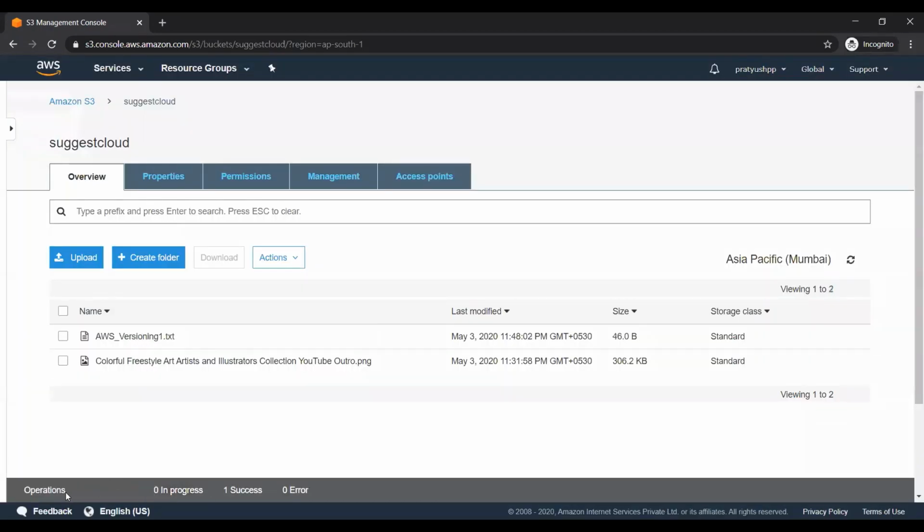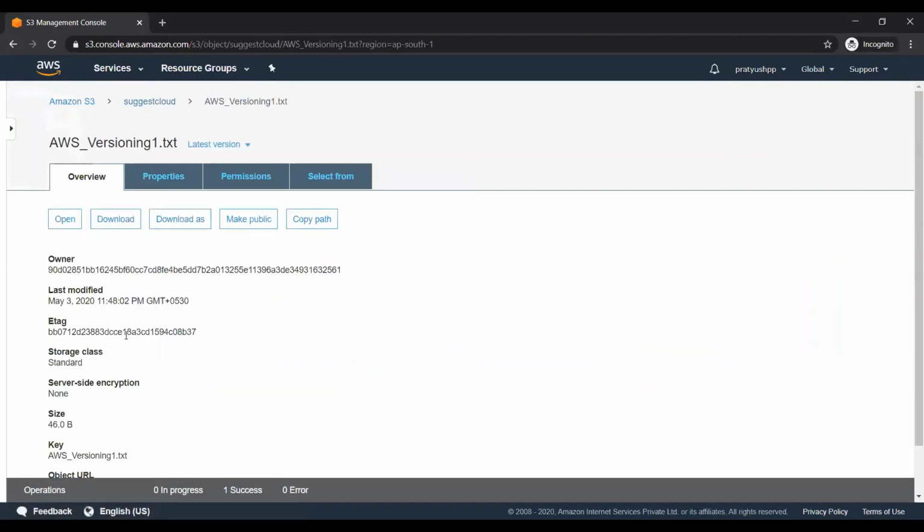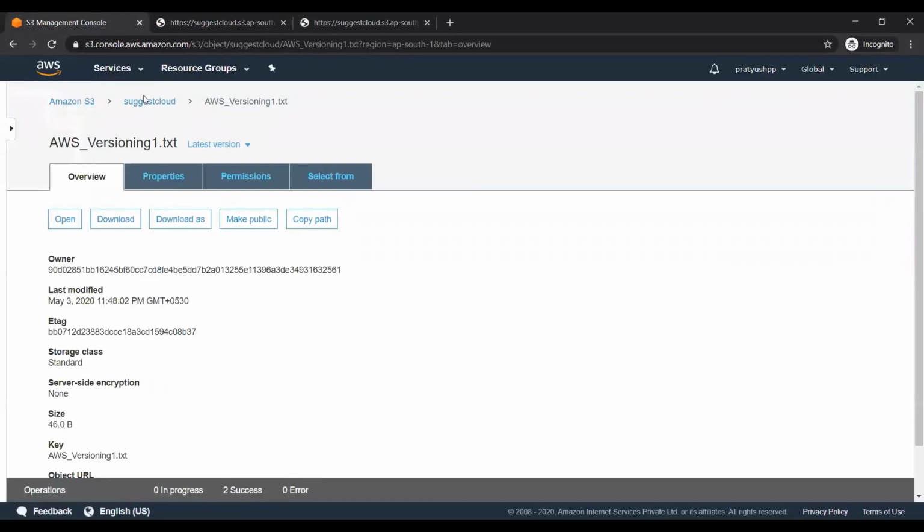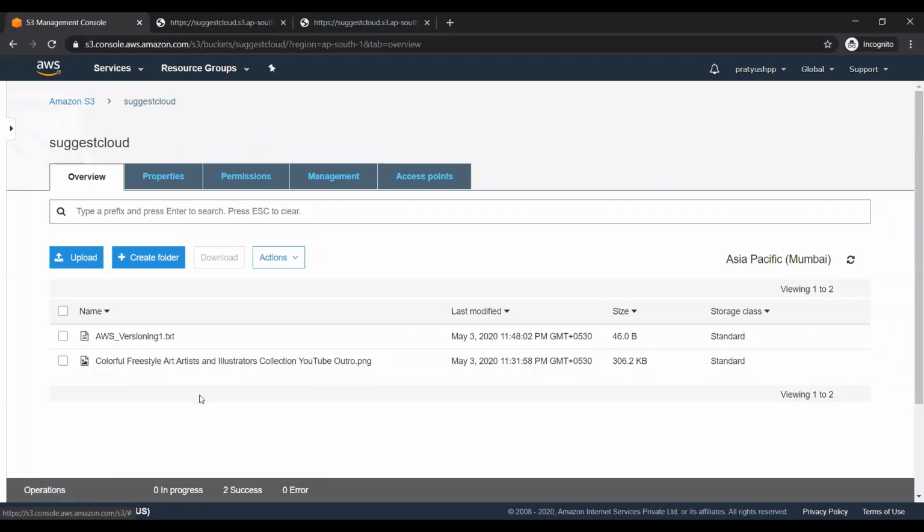Now you can see from the bottom, 0 in progress, 1 is successful. Now AWS versioning.1.txt is uploaded to the bucket. I'll quickly go ahead and see whether I'm able to open the text file or not. I'll click on open. This is a test file to show AWS S3 versioning object which I have just uploaded, without any version. Now to enable the versioning, I have to go to the properties.